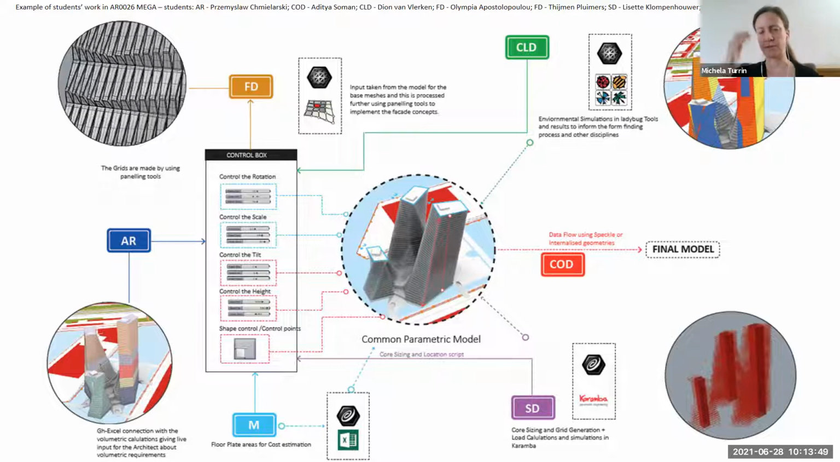So the idea of having parameters that would allow them to explore different design scenarios from the perspective of different disciplines. So with the idea of extracting data that would allow them to negotiate priorities that are different, possibly for different disciplines, in order to come to integrated design decisions in a multidisciplinary perspective.